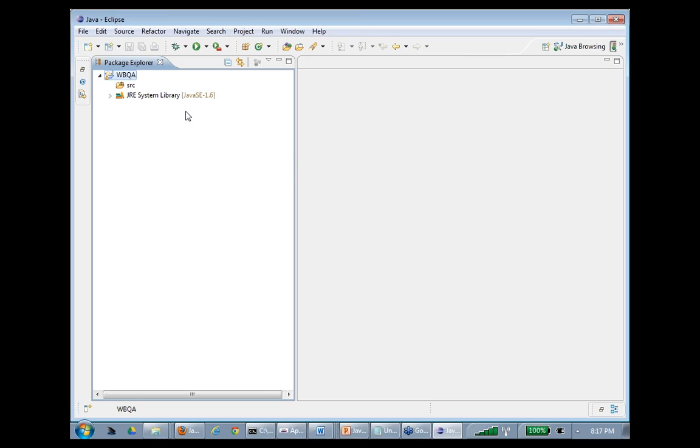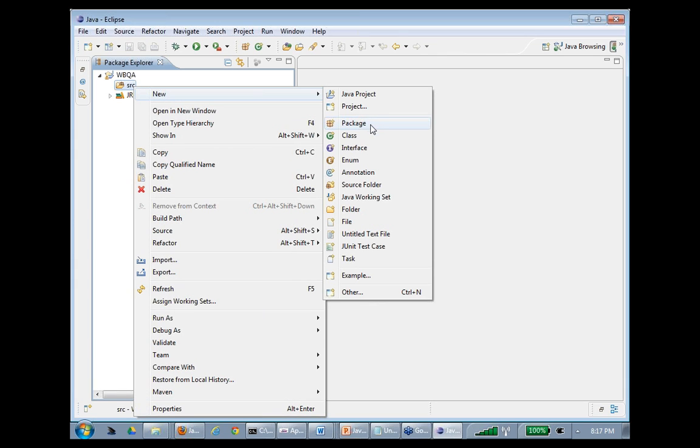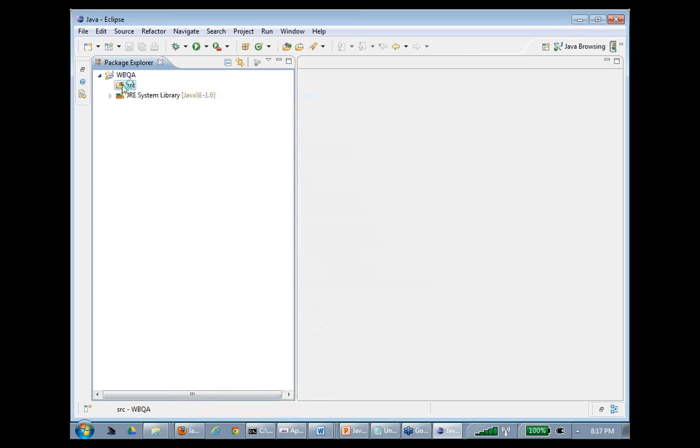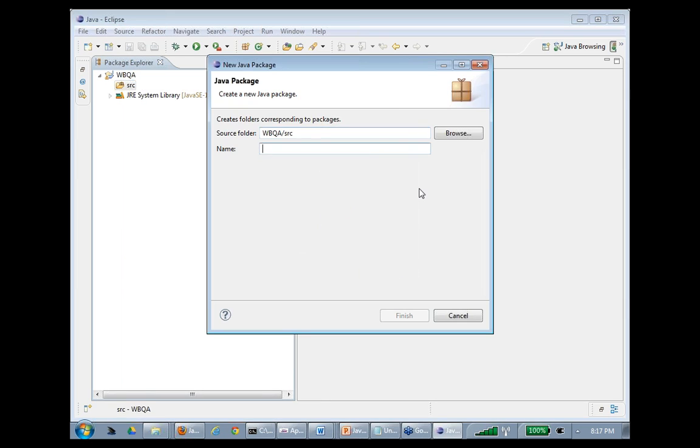Alright, perfect. Do you see this source? Source is the program. On the source, you need to create a package. Right click on the source, new package. And now what will I do? edu.wbqa.basic.